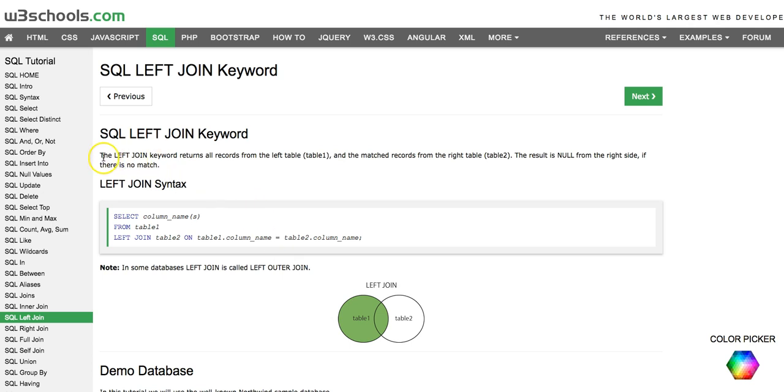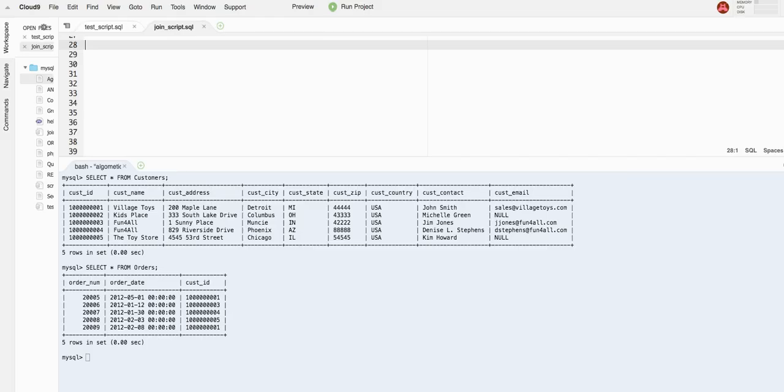So as you can see in this definition, the left join keyword returns all records from the left table, the green section, and the matched records from the right table, this intersection here. And the result is null from the right side if there is no match. And as you can see, we use the left join keyword for doing a left join, and that's what a left join is. But how can we use a left join? For that, let's go on to our console and we'll do an example.